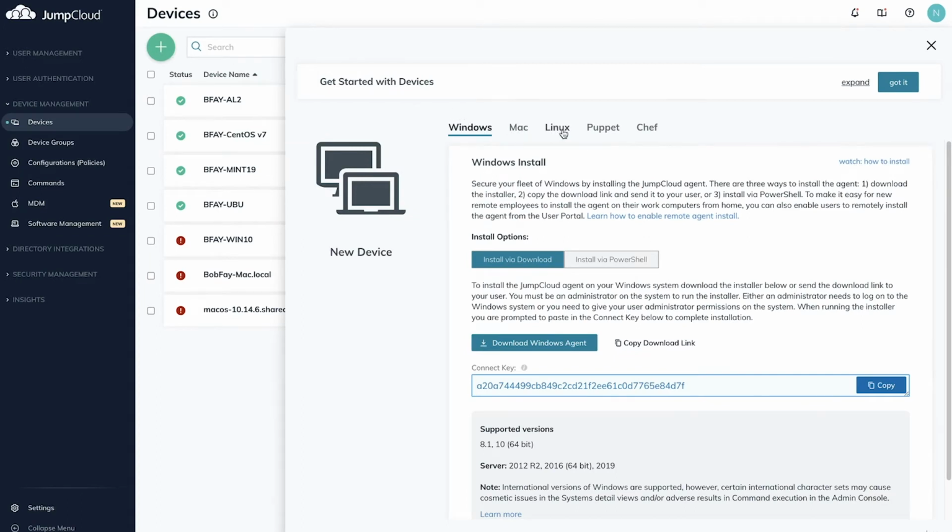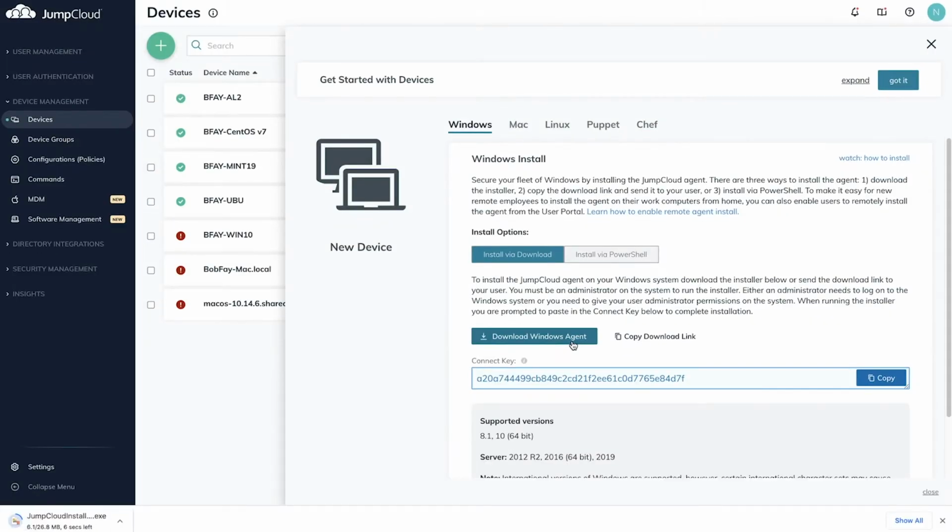system. If you're in a remote environment and you do not have access to the device, end users can install the agent themselves through the user portal. Check out this tutorial on remote agent installation for more information. In the new slide-out panel on the right, click Download Agent to download JumpCloud's Windows agent.